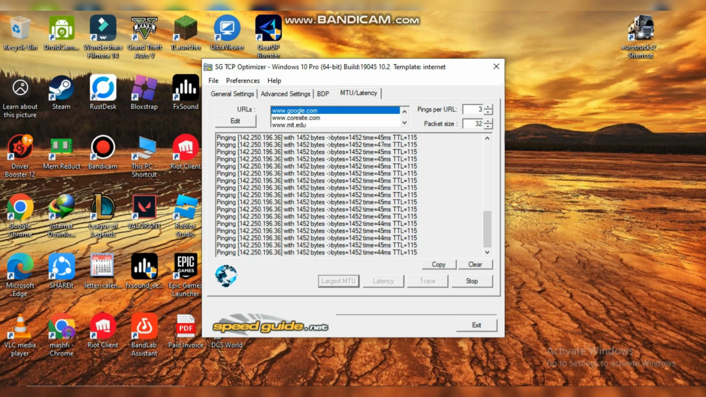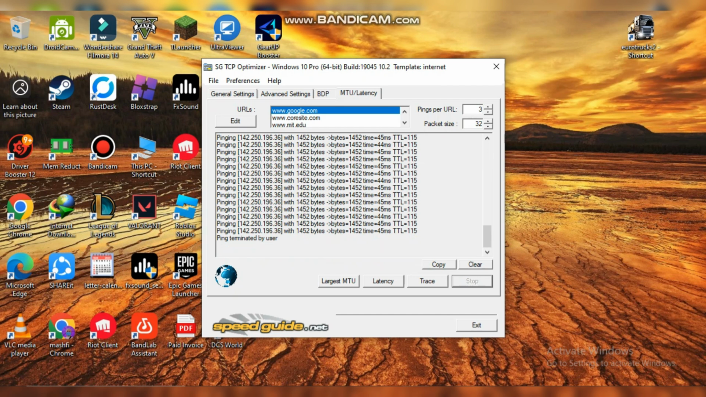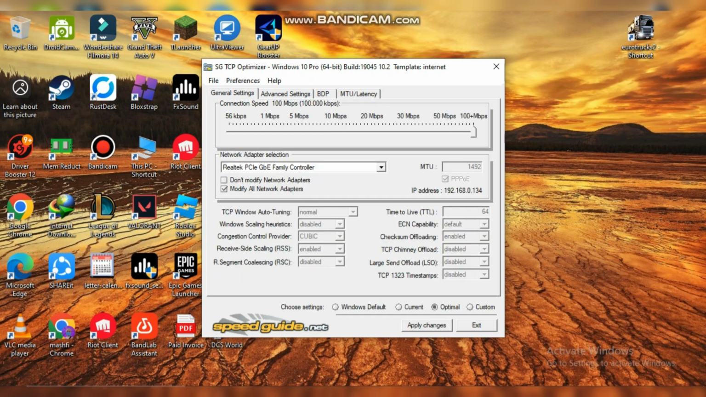Now go back to the general settings, choose Custom, then change the MTU to the value we got from the test. Now on the side you can see the network adapter. Make sure it is on the main network adapter controller you're using. And then at the bottom you can see TCP Windows Auto-Tuning, Windows Scaling, and Congestion Control Provider.